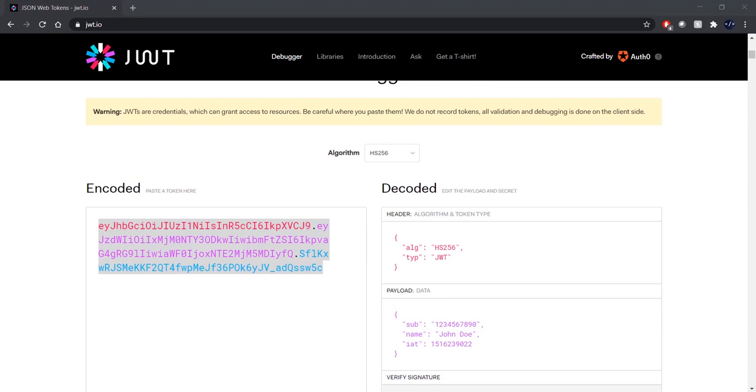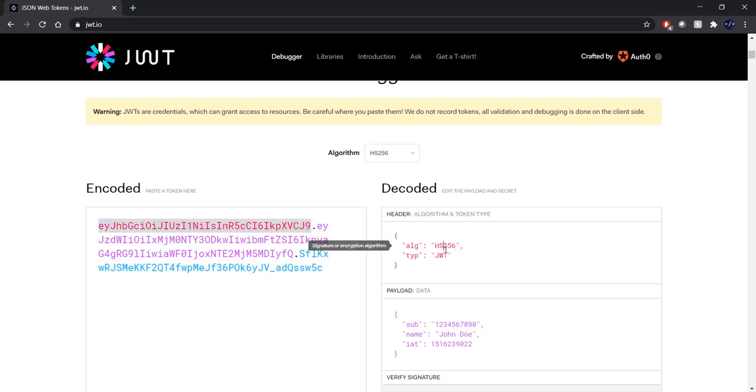Now you'll see that this string is actually color coded red, I'm going to say lavender, and blue. Right, and pretty much each section is explained over here. So this is the header section, which contains what hashing algorithm was used, as well as the type of token, which in this case is JWT. The middle section has the payload or the data.